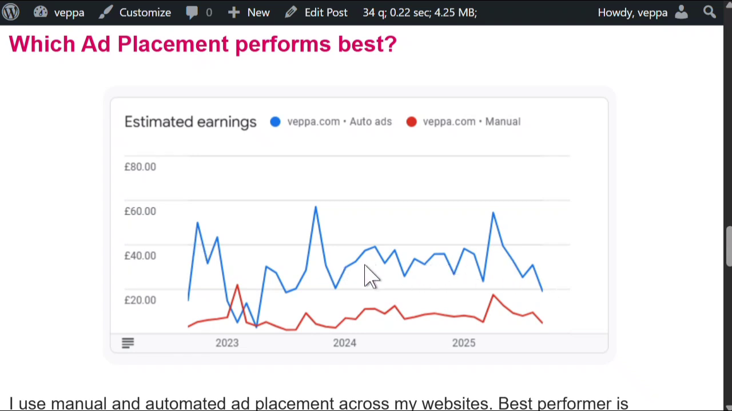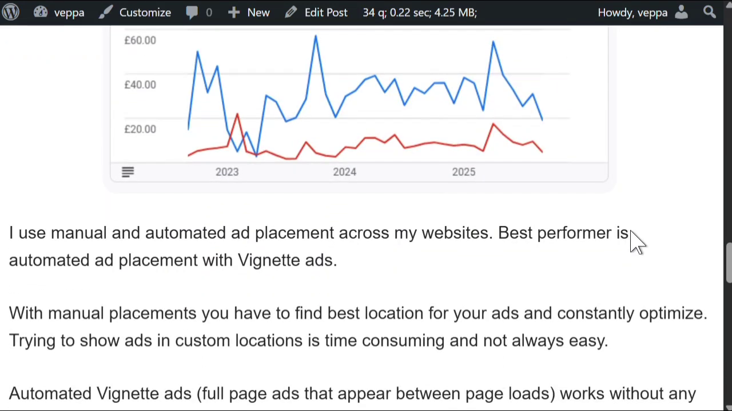As you can see here, the blue line is automated earnings. It's on the same website, with the same amount of code used in manual and automated, at the same time, but automated still earns more. You can see from here. I use automated with Vignette ads, and I don't use any other ads because I don't want my website to be crowded with ads and distract a lot.